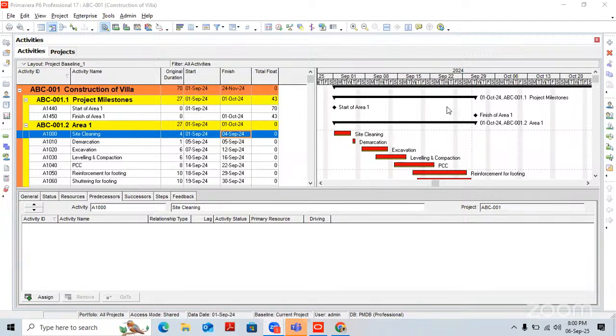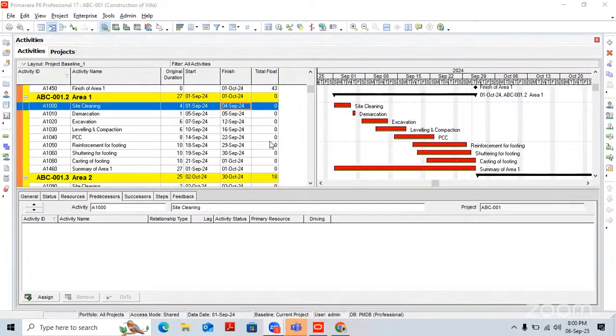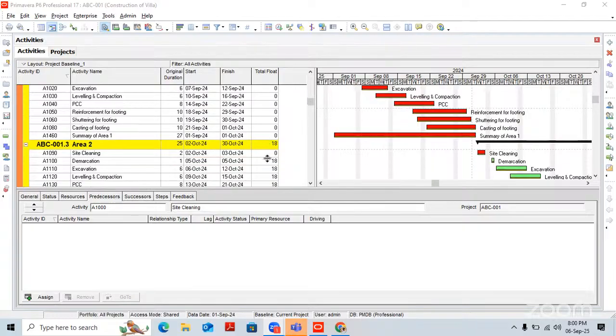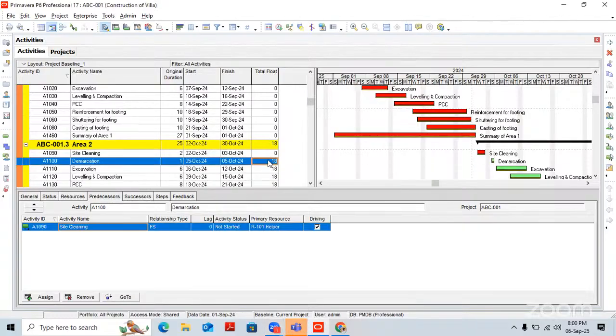When we use a constraint, then we lose the total float. Now, a constraint is just a shortcut, or a way we use to show the importance of that activity. Let's discuss here. Okay, now here, this is the activity we are having.